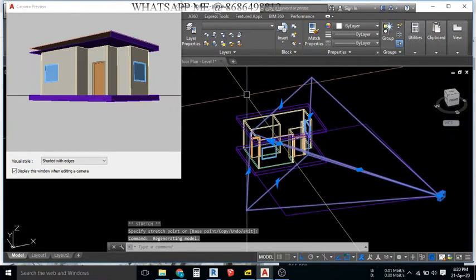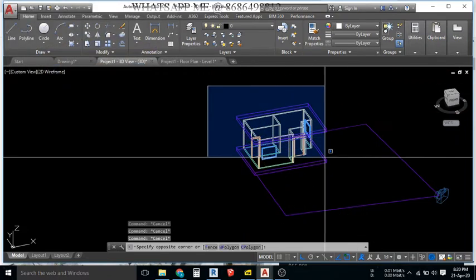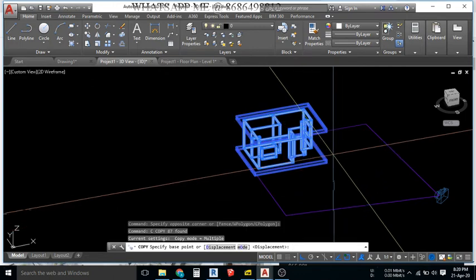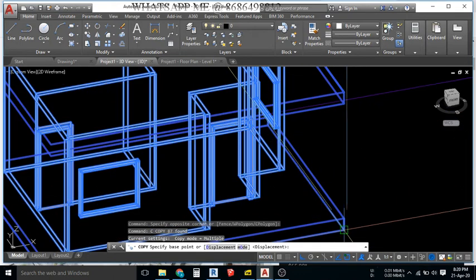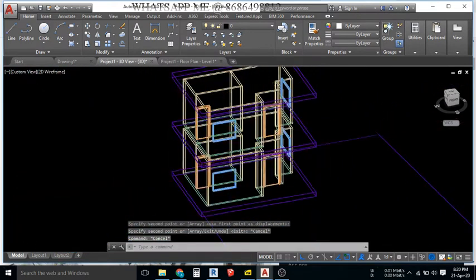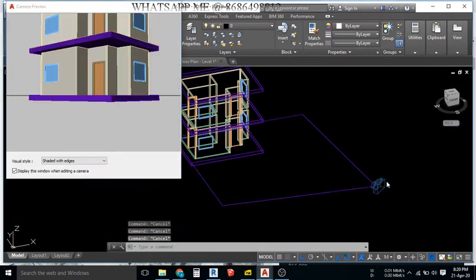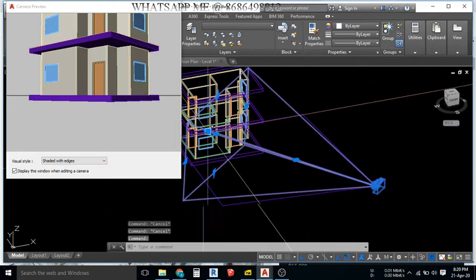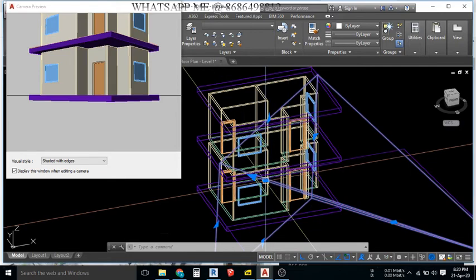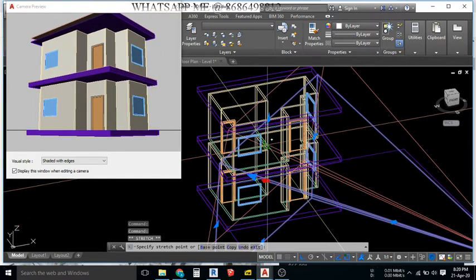You can also copy this whole thing to different floors. I'm selecting the whole of it and then copying, holding a base point somewhere here. Ortho should be on for that, and then I'm copying it somewhere here. Now let us see how things are going to be. Clicking it, you can see here how we have two floors. You can even add the railing, as I told you, using extrusion.